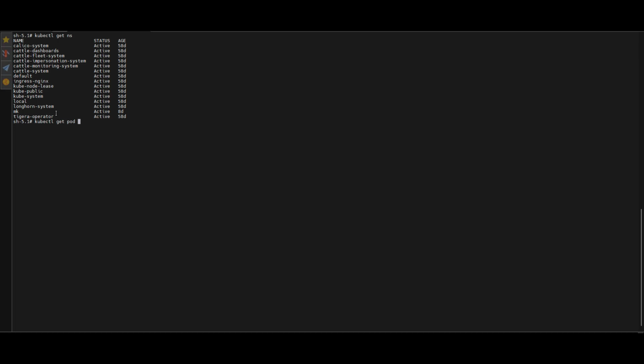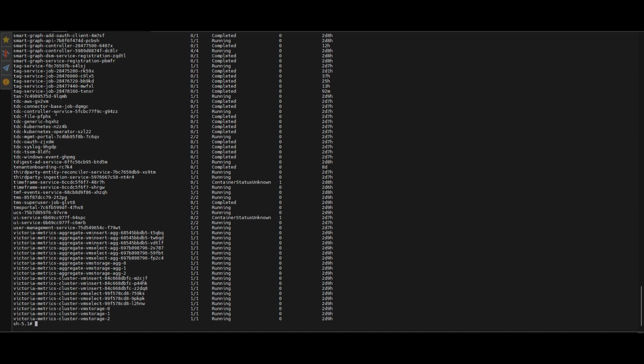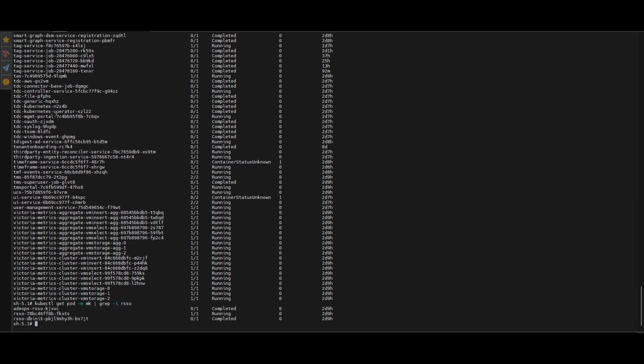So just use kubectl get pod -n and the namespace. It will list out all the pods. So let's say that we wanted to list out only the RSSO pod, then we'll put grep and put RSSO into it. So it will list out the RSSO pods.